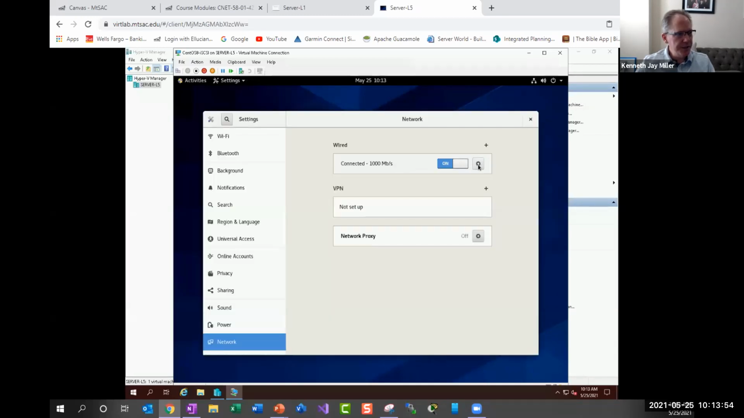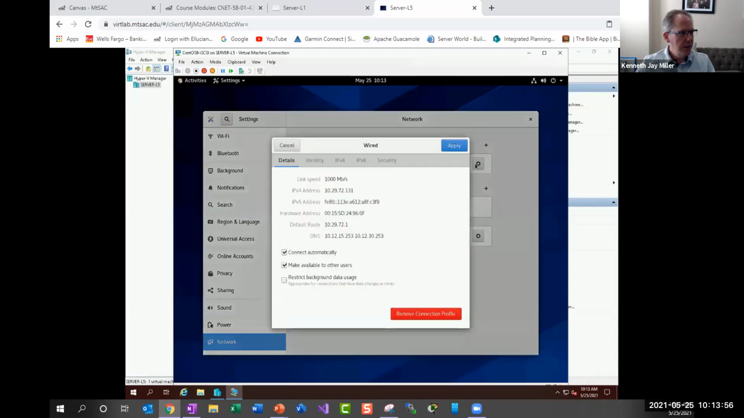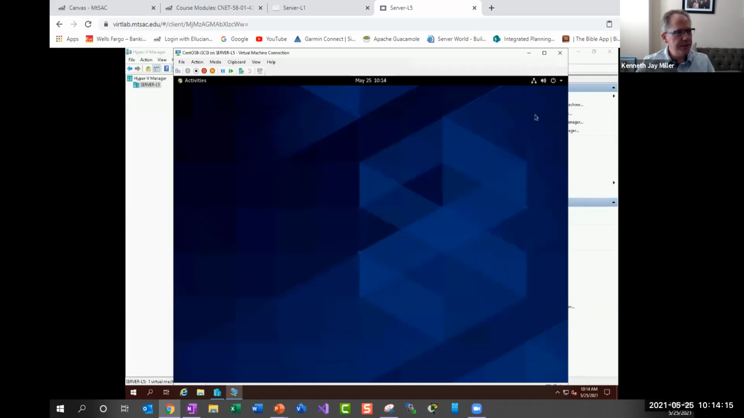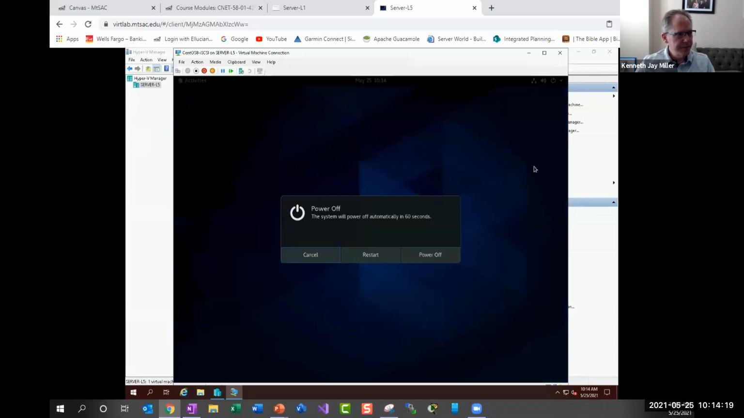and then the configuration. And I'm going to write down this 10.29.72.131 where it says IP version address, IP address. And then I want this hardware address as well, 0015. Okay. So that's all I need to do on this part so far. And then I'm going to come into CentOS and I'm going to power this off.